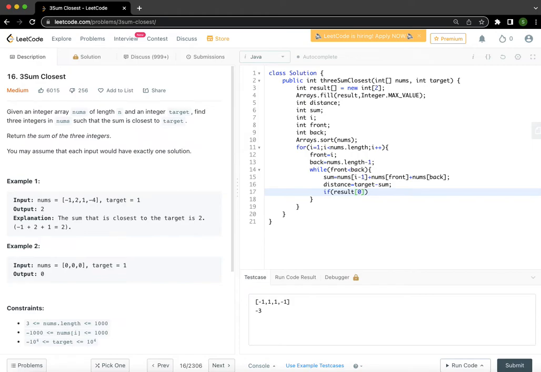So result 0 is where we would keep the minimum of the distances as we move along. So here we are going to compare distance, and then we are going to store the distance for next triplets comparison, and this becomes the sum.